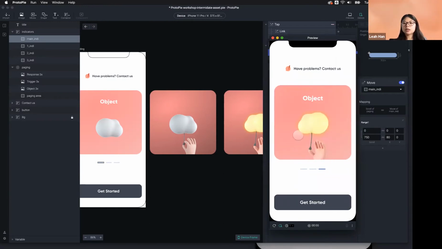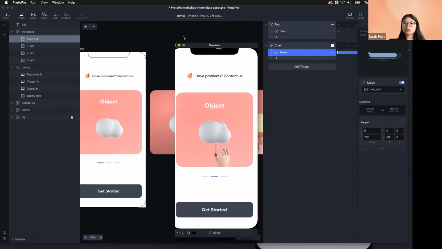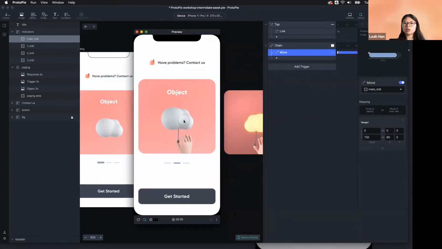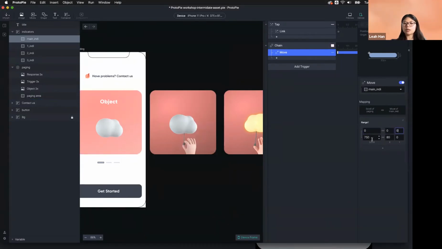So as I said, when you use a chain in ProtoPie, you just need to know the start value and the end value. ProtoPie will map the middle values for you automatically. In this case, we already know the ratio of the scroll distance and this layer's movement distance is the same. Each time I move 375, this layer will move 40. So that's why I can just give the first value and the last value.